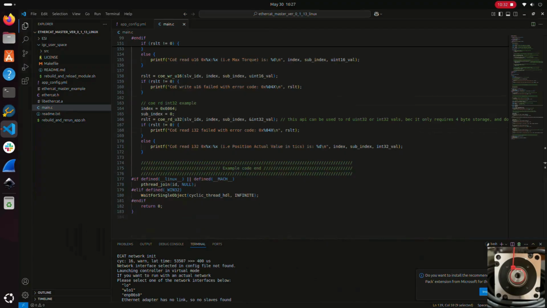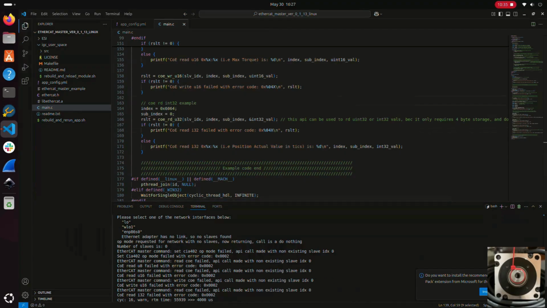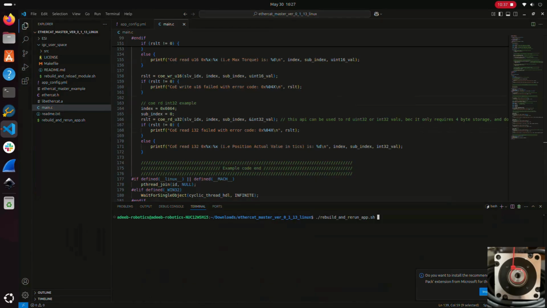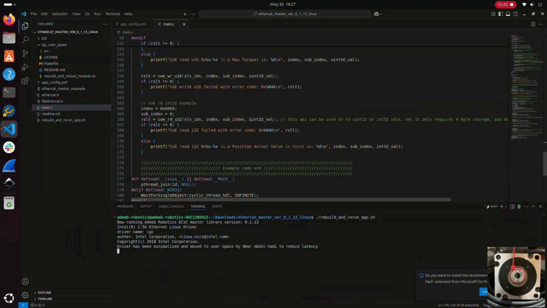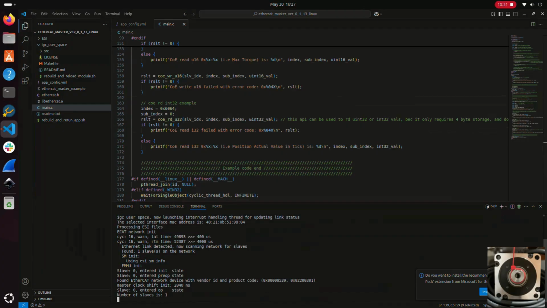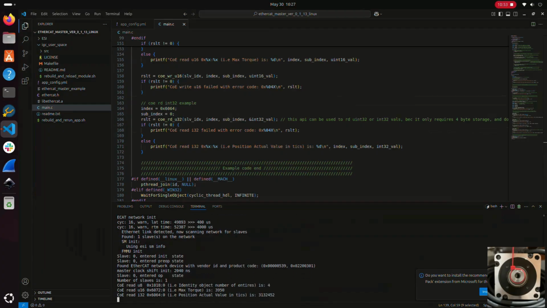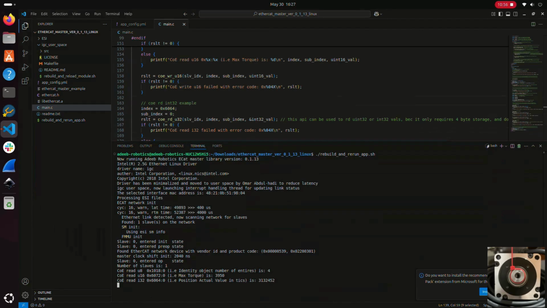And now let's run this script. So this is the helper script to rebuild this file and run it. So here it launched the real-time Ethernet Linux driver, and you can hear the humming of the motor. It's because now it's servoed on, and you could see the motor slightly turning very slowly. It's because the update rate is slow, so we can increase the update rate.